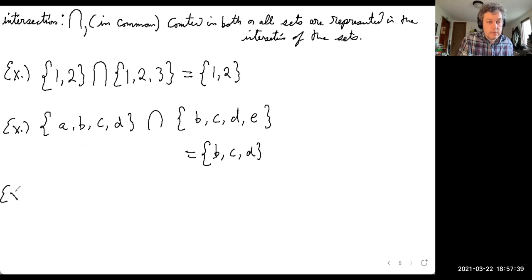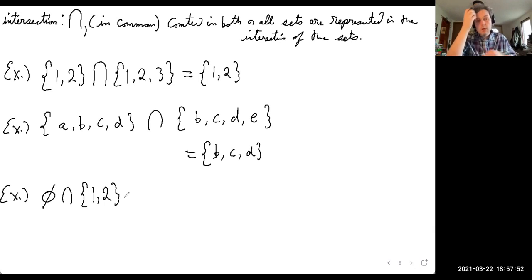And I guess since I have a little bit of extra space, let's do a hard one. Let's do the empty set intersected with the set 1, 2. Okay, so the empty set is a set that just has nothing in it. And if you want, I can just rewrite this like this.